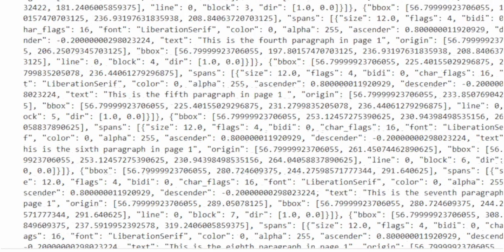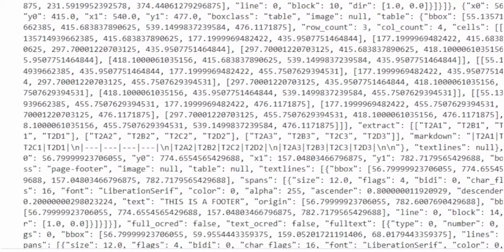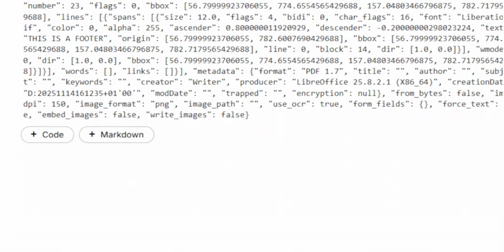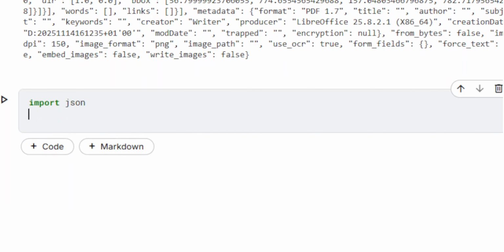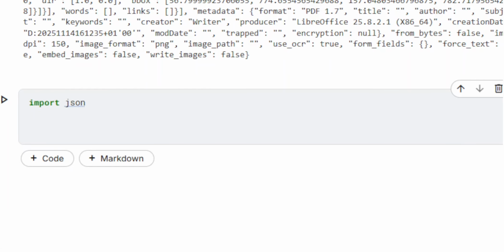This is the JSON output data. It is a string and needs to be parsed. Let's parse the JSON data using the method loads to get a Python dictionary.